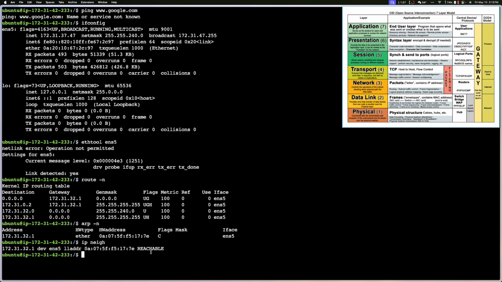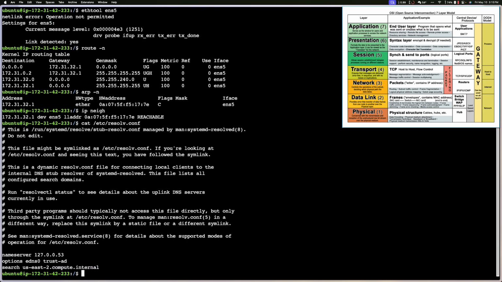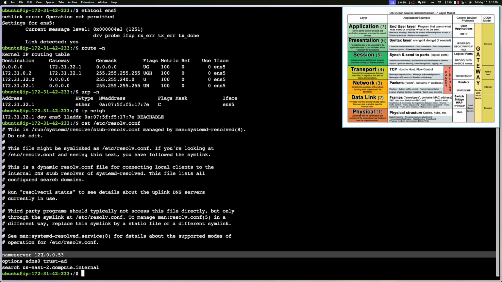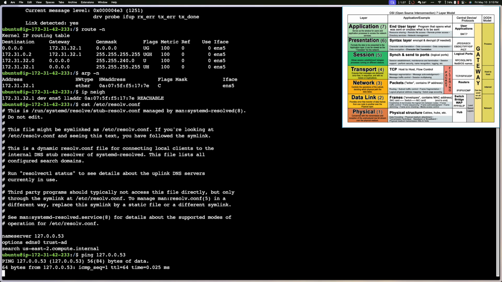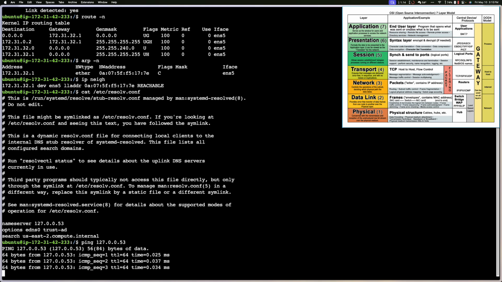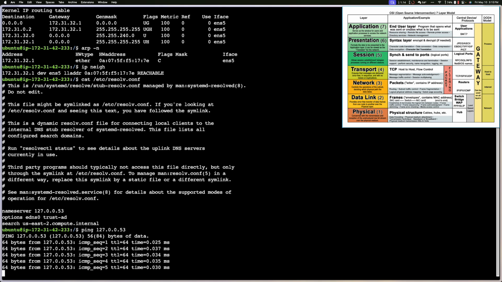We want to move up to layer 3 now. Layer 3 is the network layer, and we want to check the IP configuration details and ensure that the correct DNS servers are set. So here we look at resolv.conf. We see that there is a nameserver, 127.0.0.53. We can then ping that nameserver, and we see that it is pingable. So at this point, the network layer looks good.